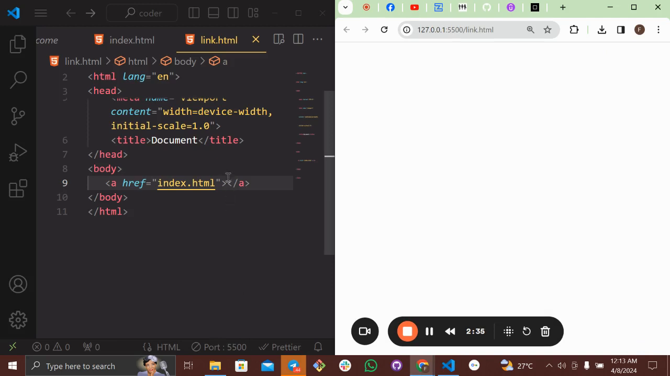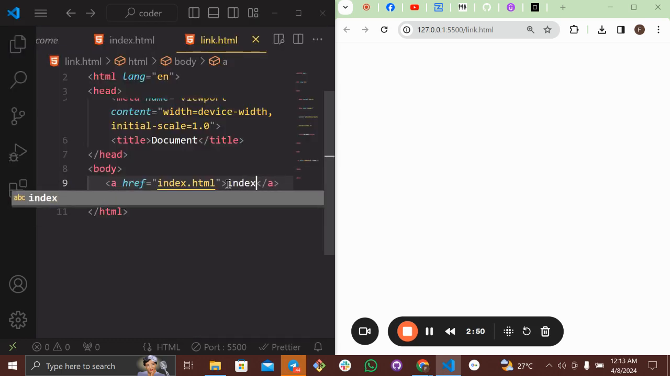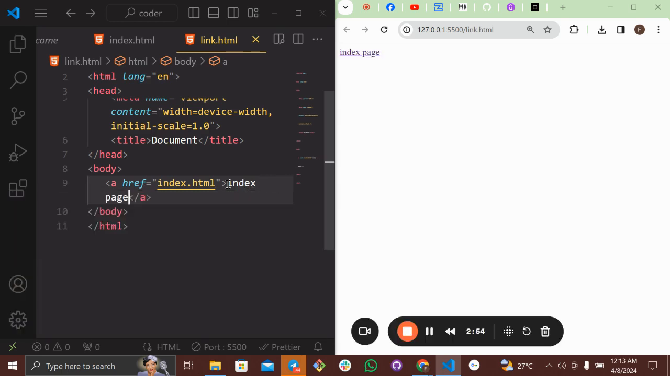Now, in between these two tags, I have to put a content that will appear on my browser as a link. This link is taking us to index, so I will just put index page. If we check on my browser now, you can see index page. Where I put that index page, you can put anything. It must not be index. We just put anything that will help the user to know that it's taking them to a different place.